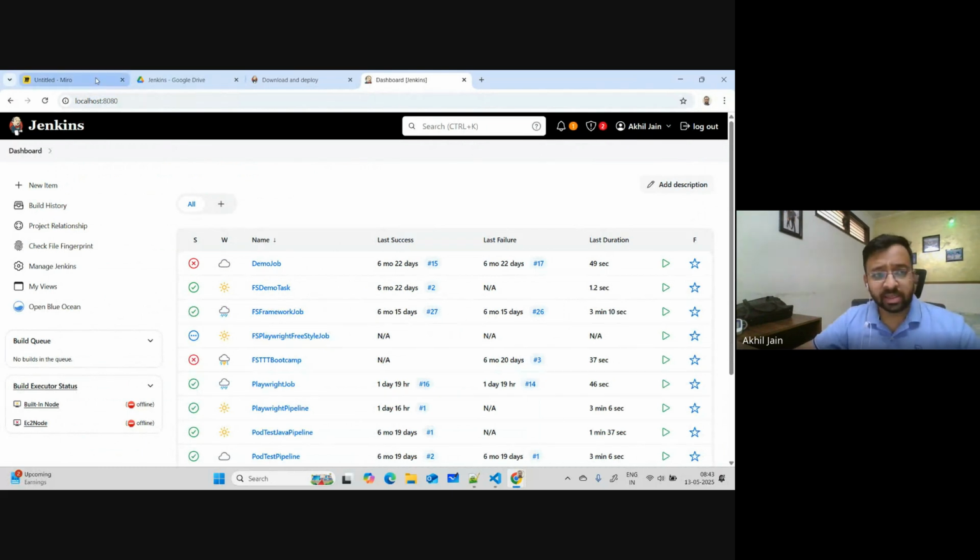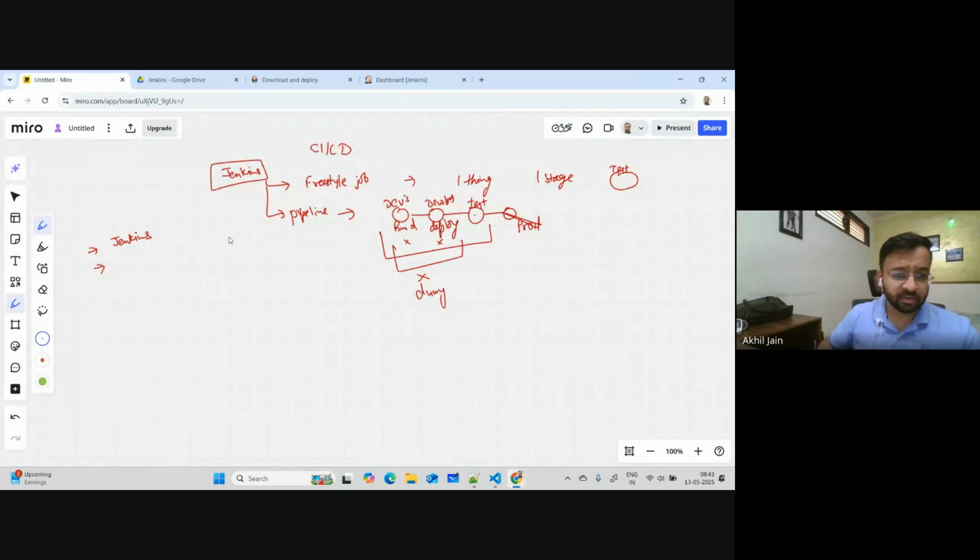Now Jenkins is a CI server. Let me call it a CI server. What does it mean? It means that you want to run things. What is CI? CI means continuous integration.